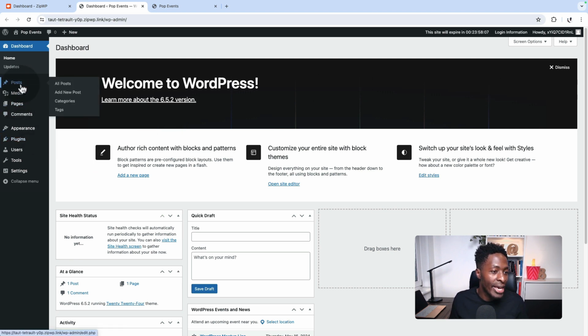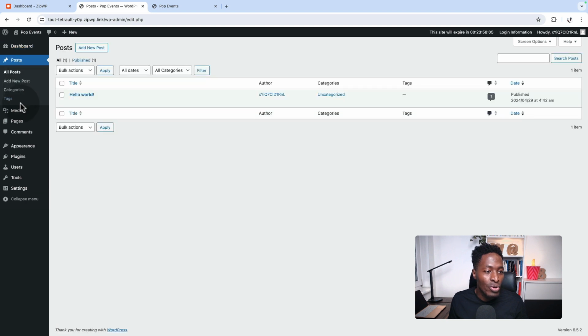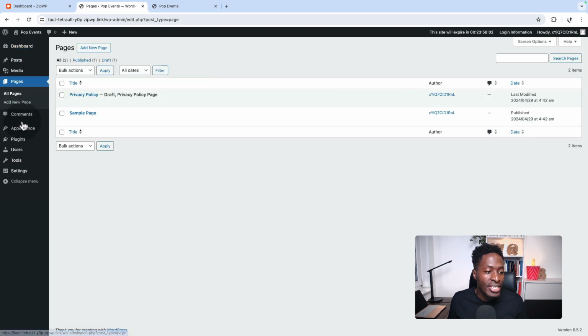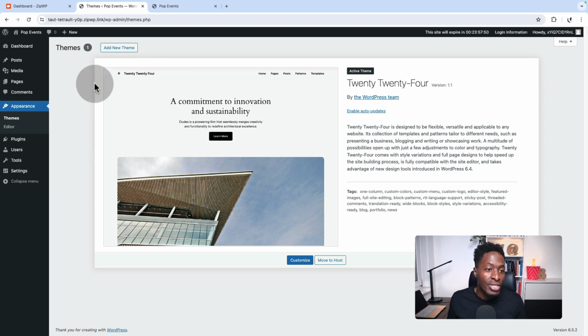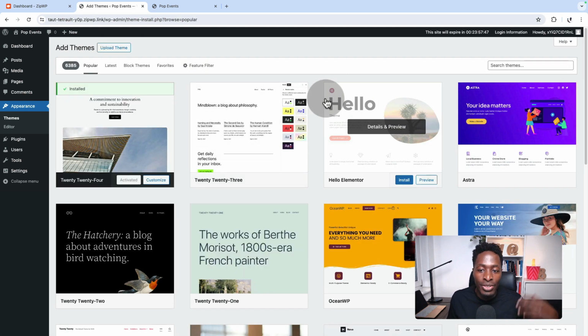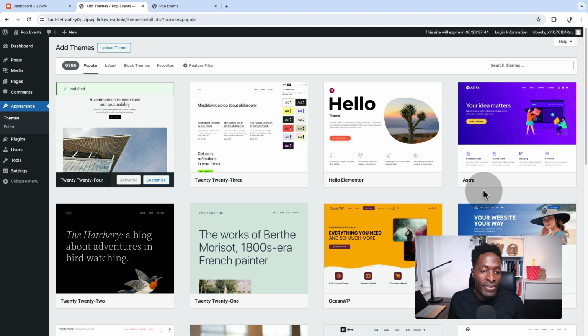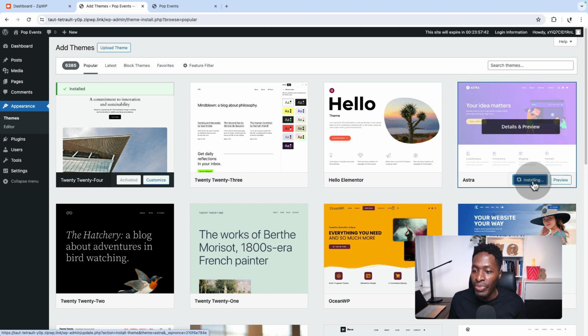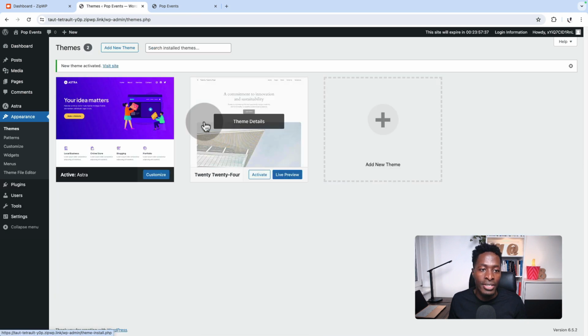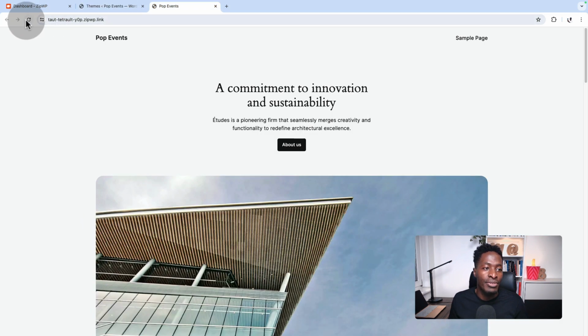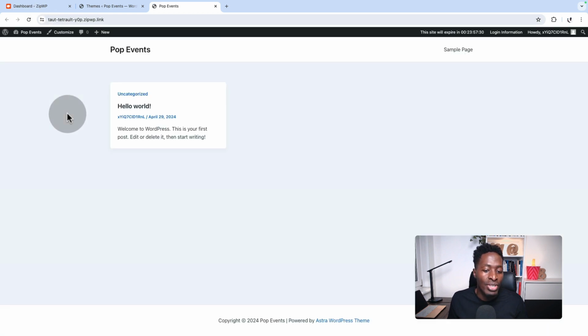You can go ahead and, for example, look into the posts, the pages, the appearance and themes and settings. You can add your pages, you can add your themes, you can add plugins. You can do literally all the other customizations that you can do in a normal WordPress install that you created yourself without ZipWP. So for example, if I come over here and say install this theme, which is the Astra theme, activate. Now when I come here to my website, which is a blank website, I have my Astra theme installed.